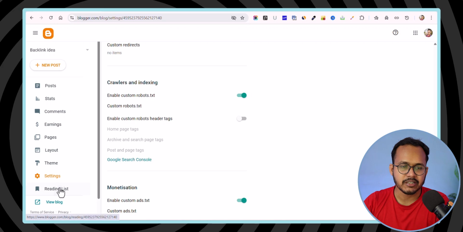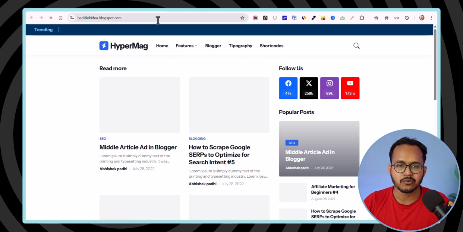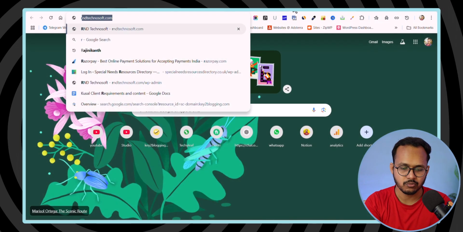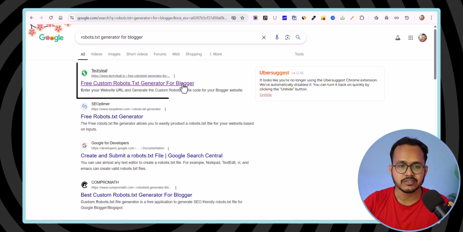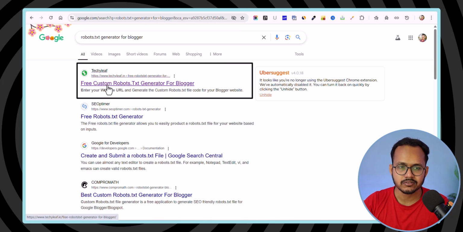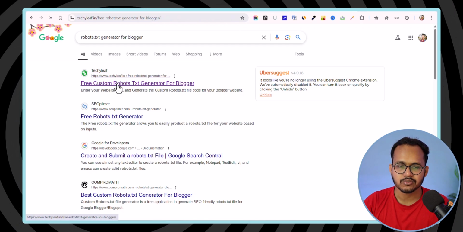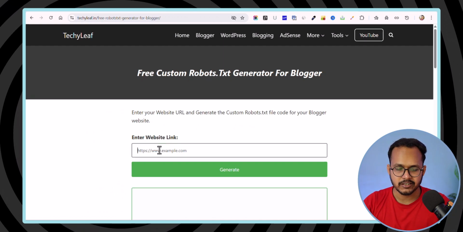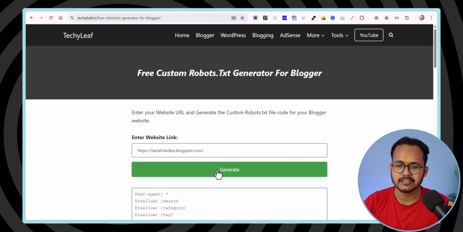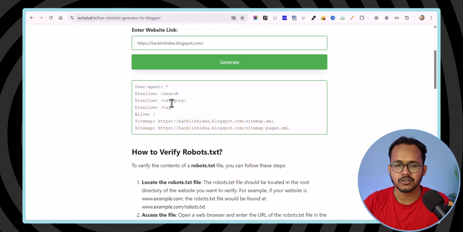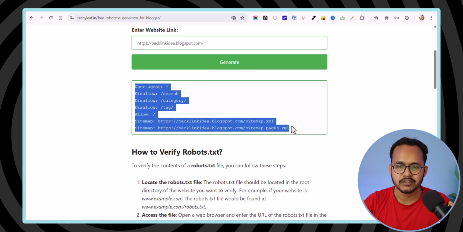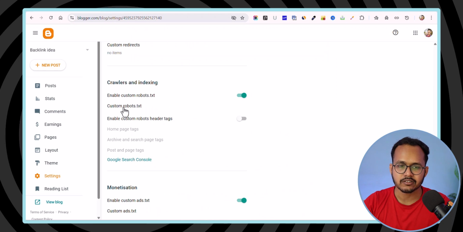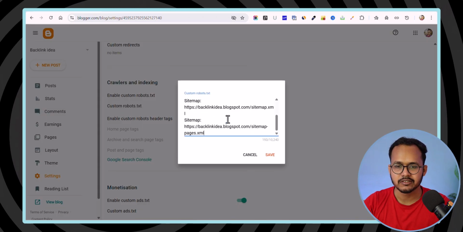Before that, let me click on view blog and copy the homepage URL first. After that, I can search for robots.txt generator, and here you will see our website techyleaf.in. Let's click on that. Also, I will include the link of this tool in the description. All you have to do is enter your website link here and hit generate. It will generate the robots.txt code for your website. Let me copy that, go to the settings, click on custom robots.txt and just hit paste.